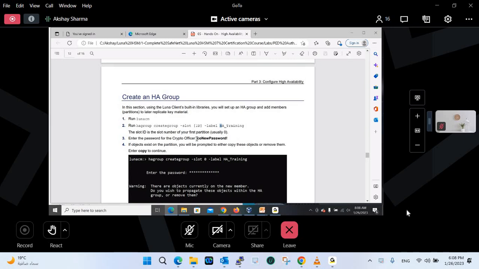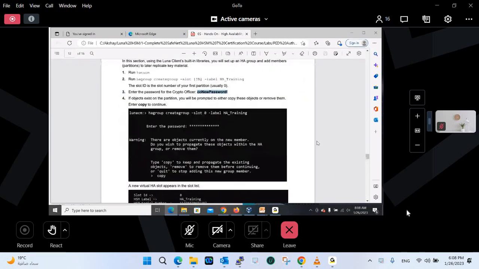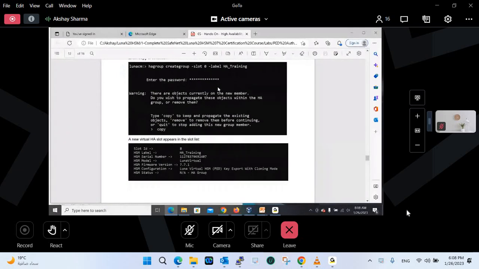So the crypto officer is very important in case of your HA management. They will need to provide their challenge password. Once you run this command, then your HA slot will now be visible to all of you. Slot ID 8, HA training.